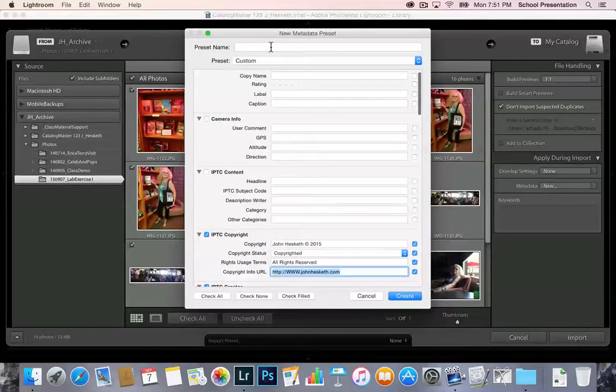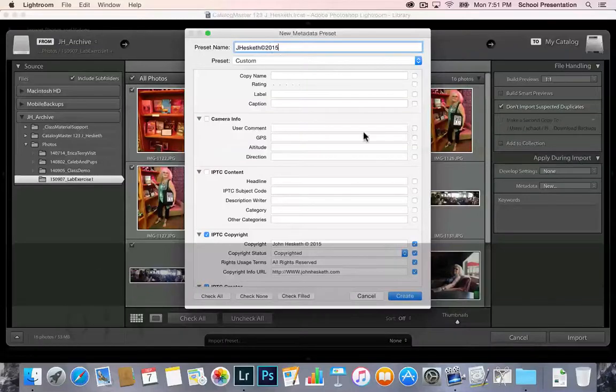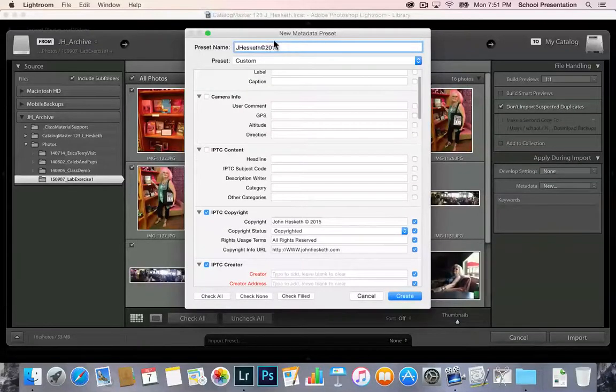Now what you want to do is name this preset, and what I usually do is name it something really simple like J. Hesketh, and then I'll put a copyright symbol, that's option G, and then 2015. Now, anytime I see this name appear in my Lightroom interface, I know that everything's going to be copyrighted for 2015. So I'll then create one for 2016, 2014, depending on what's necessary as we go along.